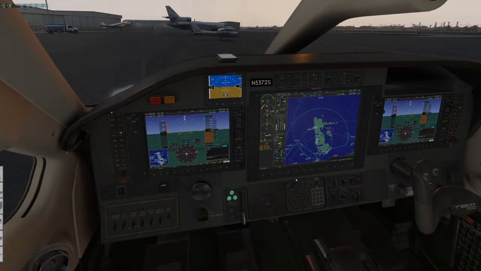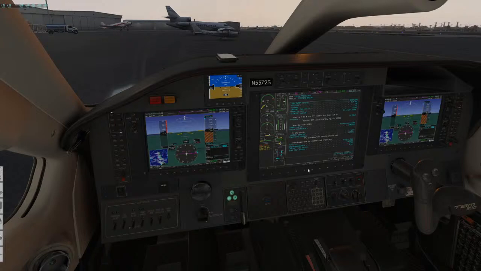Traffic, Sears 512, Charlie, Papa, taxi runway 17.